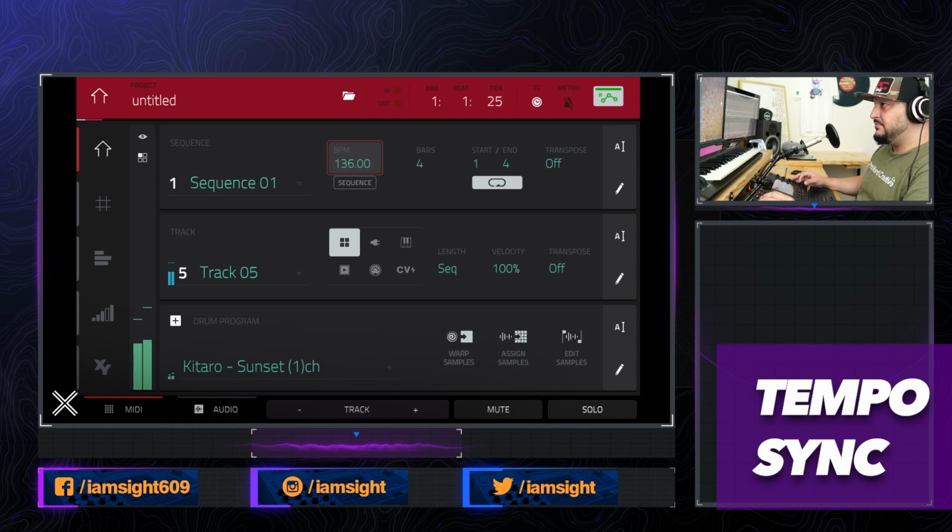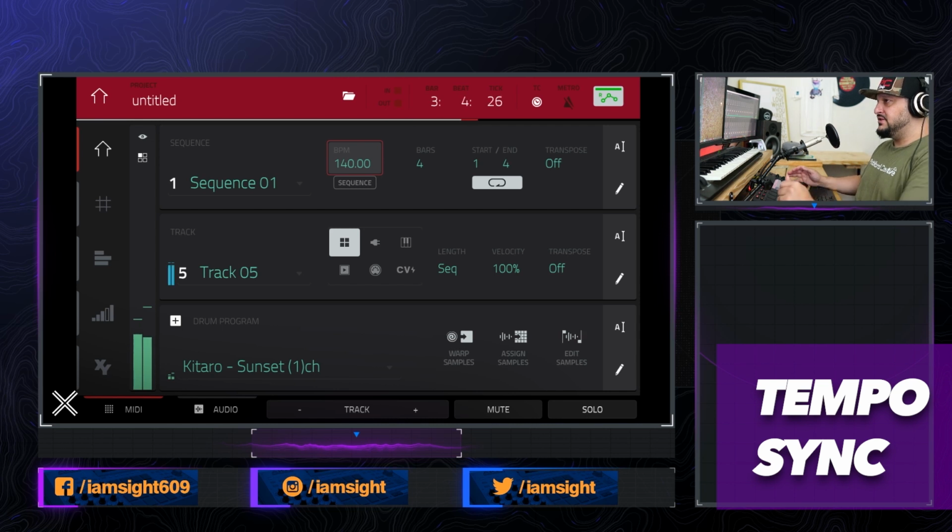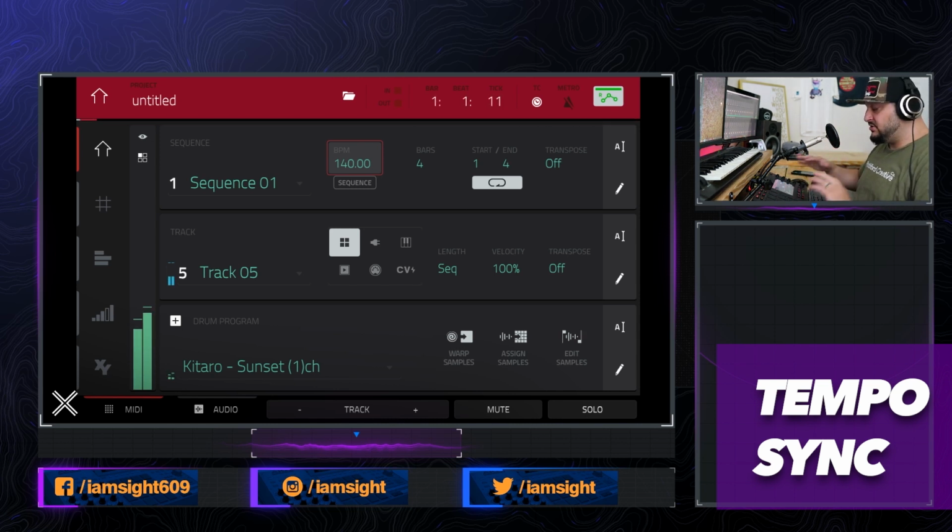Bring the tempo up. All right, so it's a little closer. So I think 140 would probably be a good base tempo for this. Now we can change that later. This is just so I can lay it down. So I got my pattern laid down.